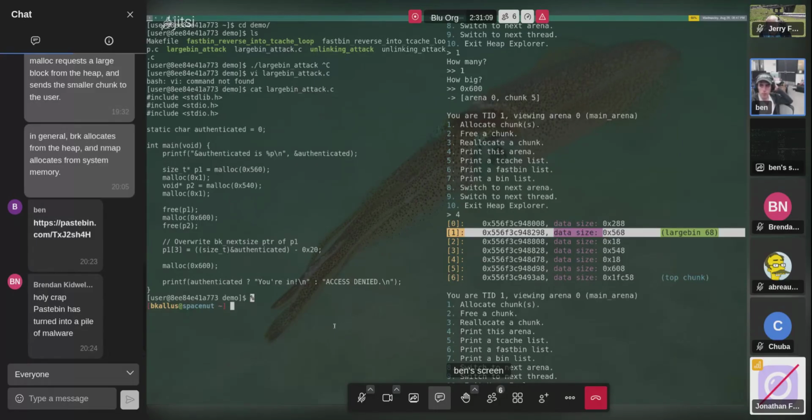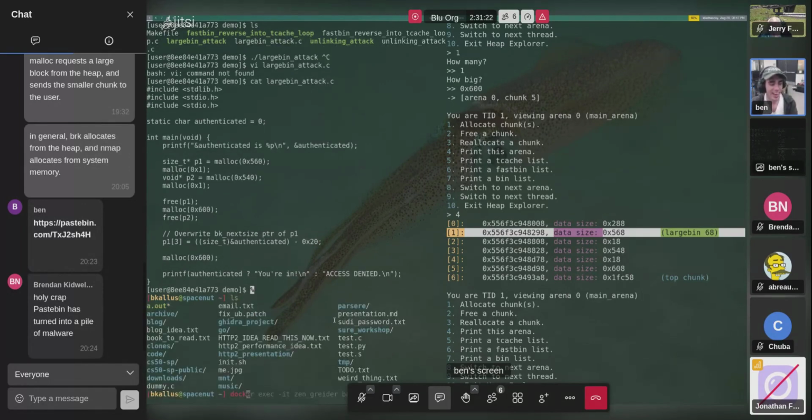I could try live attaching to GDB and running this in Heap Explorer, and we could see, but honestly, that sounds like it won't work. I feel like I'll mess that up. So instead, I'll just run this demo program directly.